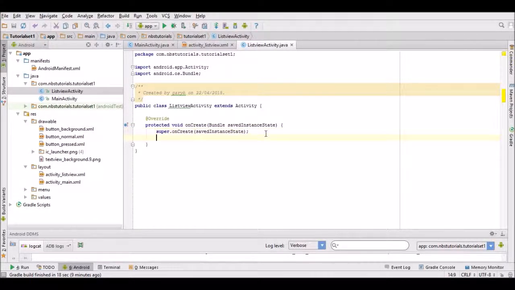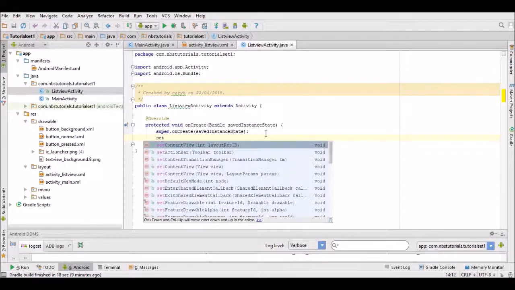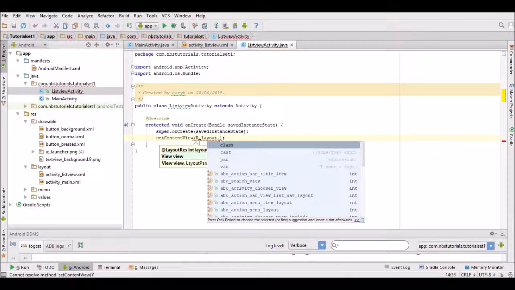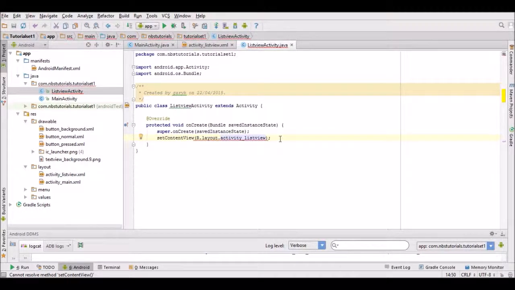Now all we need to do is a setContentView to tie the layout to the Java class. So setContentView, and it'll be R for resources, layout, and it'll be what we called the layout, which was activity_list_view. Okay, excellent. That's all we're going to do for the moment. That error is clear now, so it's done the association.